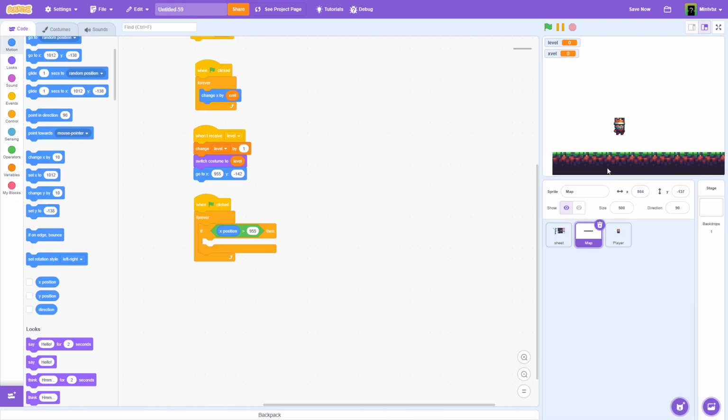actually increases. And I don't want them to be able to walk off the beginning of the map here. So what I'm saying is if X position is greater than 955, which is where it's going to start at, then we don't want them to be able to go that way. So if X position is greater than 955, we are going to set X to 955.